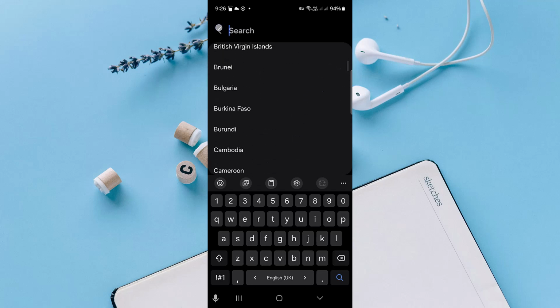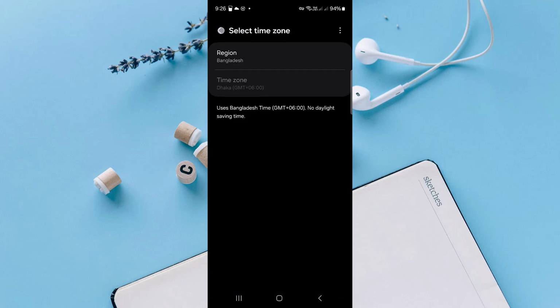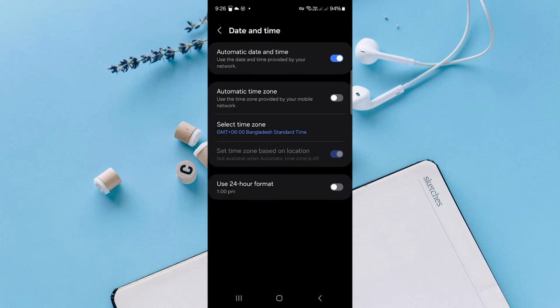Suppose I'm changing to Bangladesh, and yeah, this is it. And automatic time zone is set up. So yeah, this is how you can just change your time zone on your Android phone.